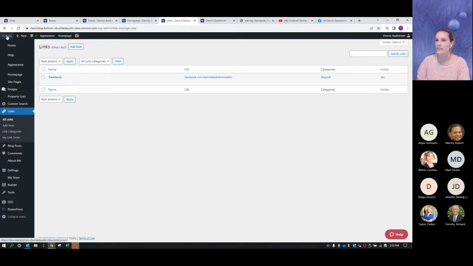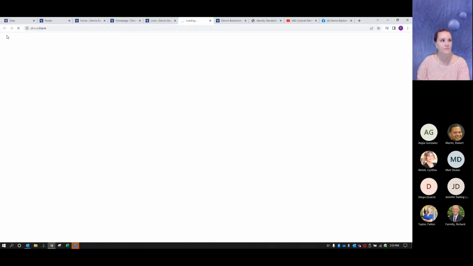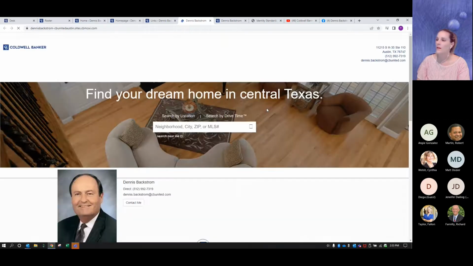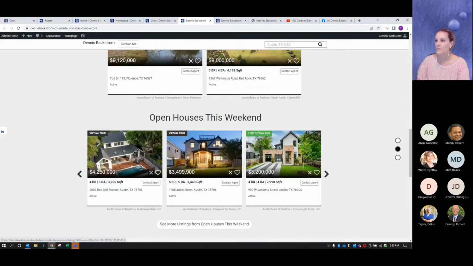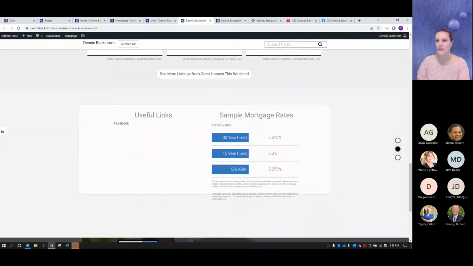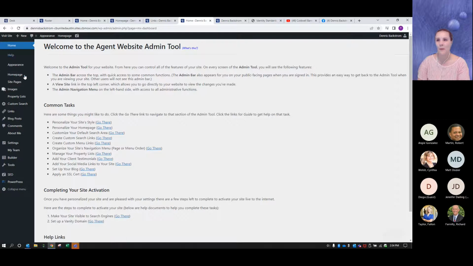Now I'm going to click on Visit Site. When I scroll down on the home page, we have useful links next to the sample mortgage rates. When I click on this, you can see it turns into a hyperlink, and that allows me to open up his Facebook business page. So we want to go back to Admin Home and back to Home Page.